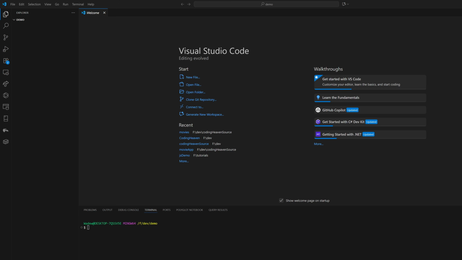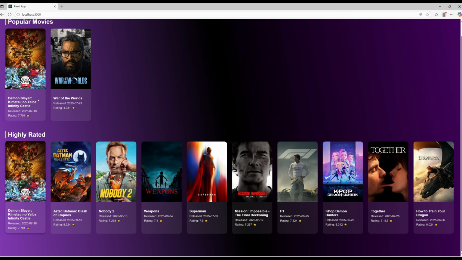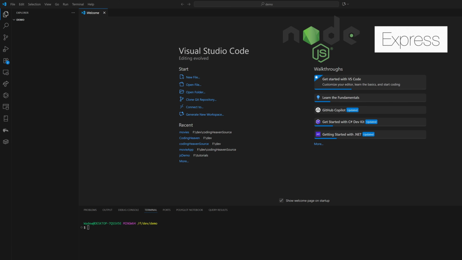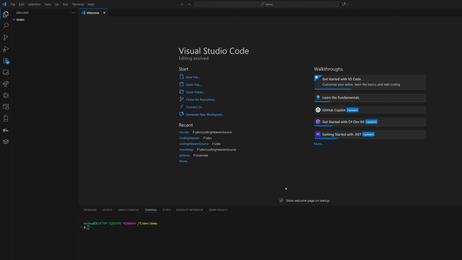Today we're going to build a very popular and common application that companies often use as a practice task in interviews, a movie application. Our backend will be built with Node.js and Express, and our frontend will be React. I'll be building it from scratch, but you can check out the source code right here in the description. So grab your favorite beverage and let's get started.